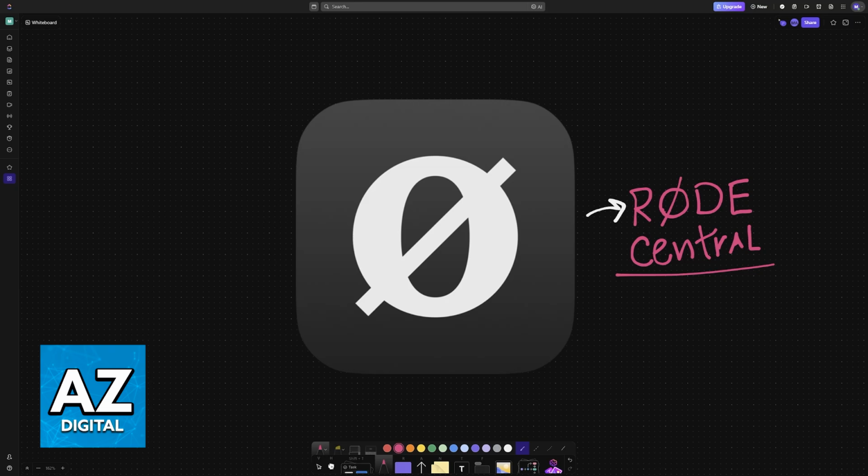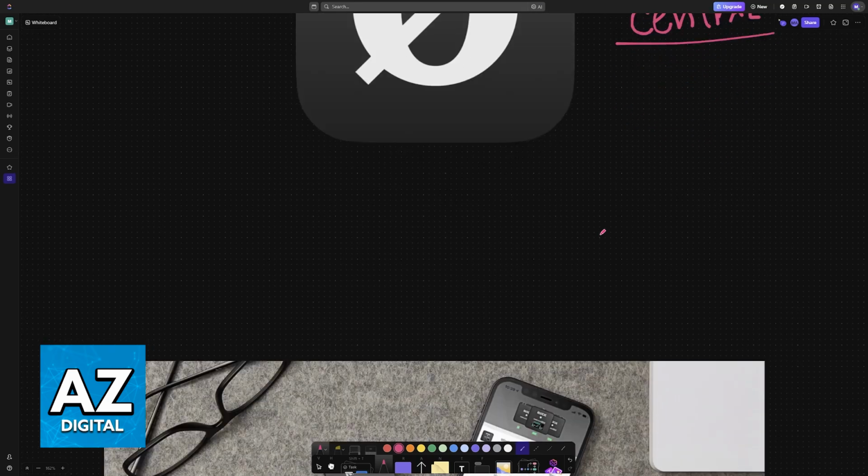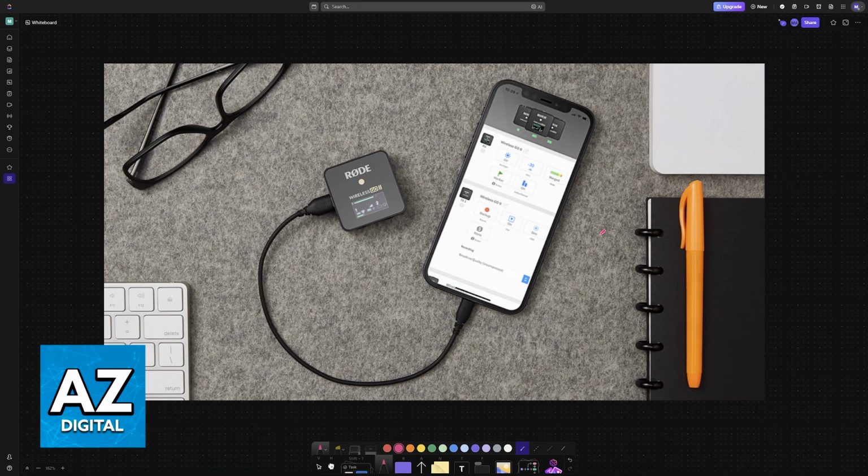So all that you have to do is download the application through the Play Store or the App Store, and once you have it downloaded, open it up. Now, to connect your Rode device, you have plenty of options to do this. This app is available for both desktop and mobile. However, I'm going to be focusing on the mobile version.